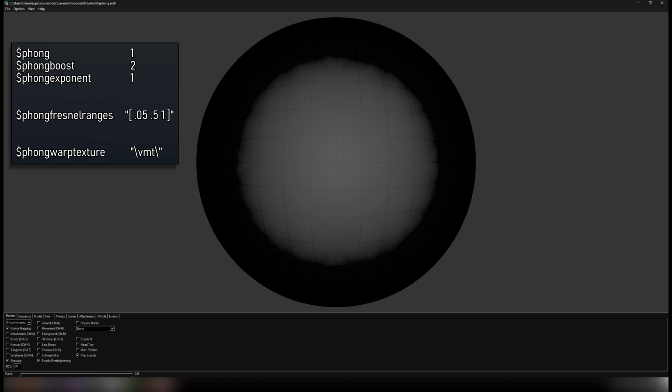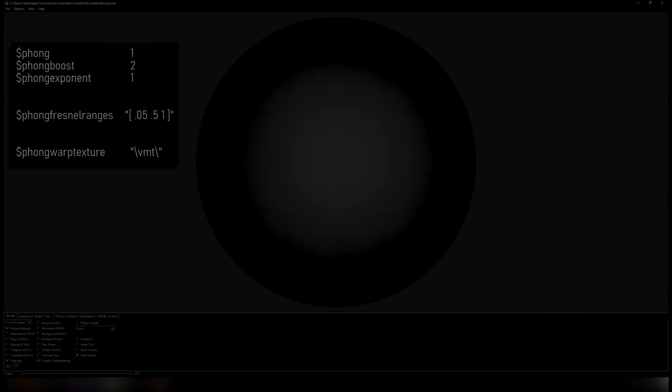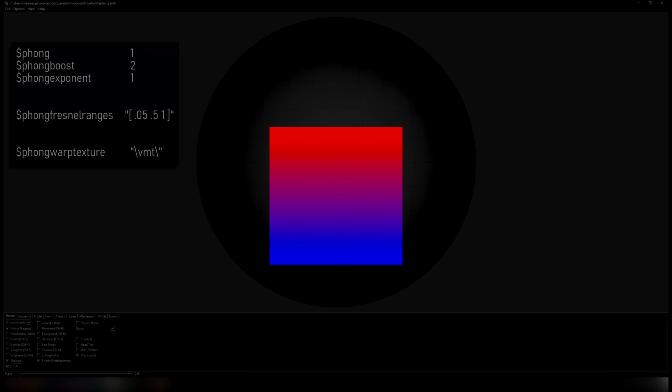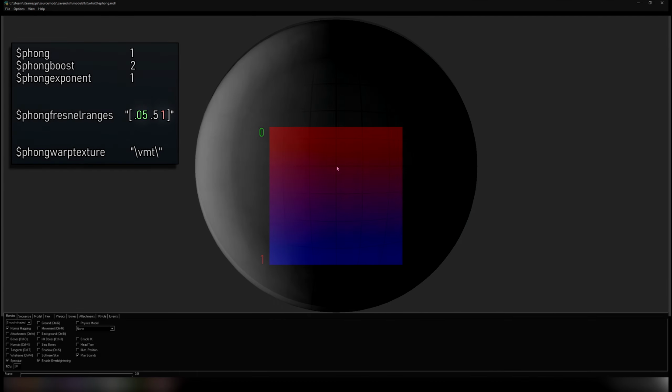Now, I'm going to create a phongwarp texture. Don't freak out, it's pretty simple. So we've got this. Dirt simple, just a gradient from red to blue. Let's just call the top of the gradient 0, and then the bottom 1. See where this is going? Let's look at our sphere again.